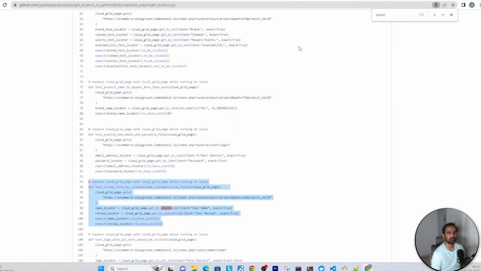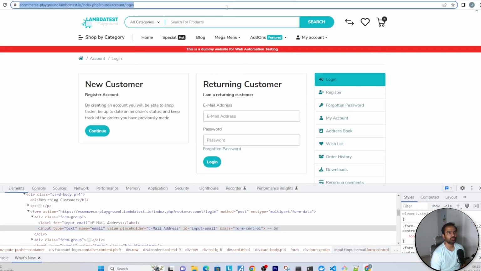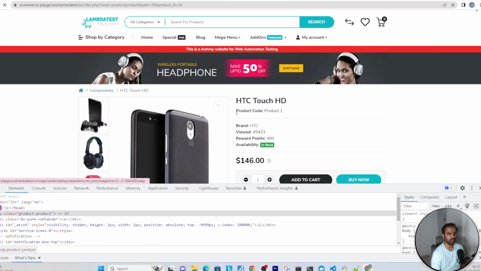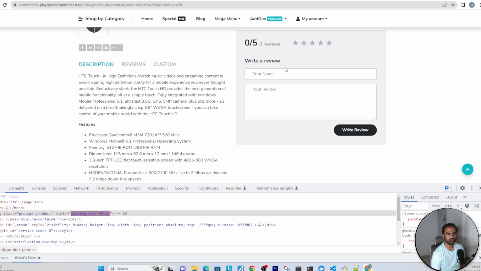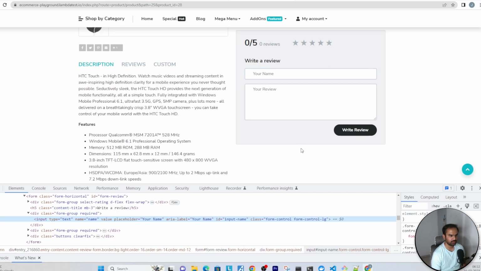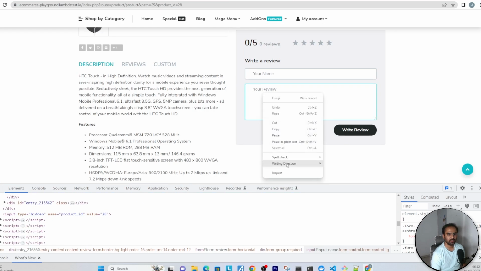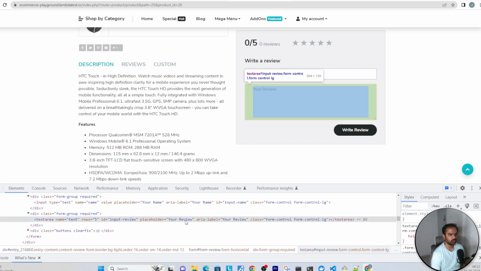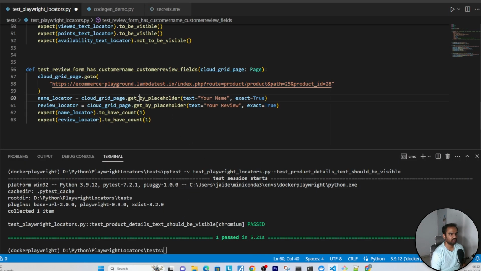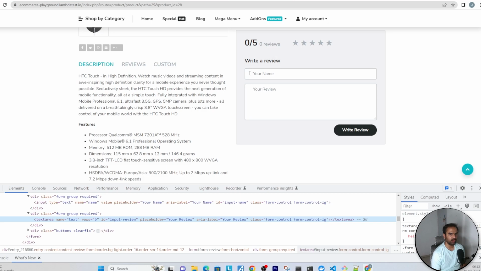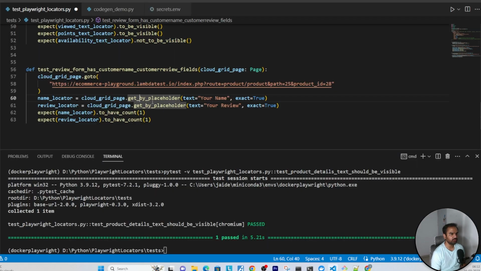Instead of using the account login form, the test case is using something called the review form. If I right click and inspect, this also has a placeholder your name and placeholder your review. So that is what this is testing. If you have placeholders, basically if you have forms, then you can use the placeholder.